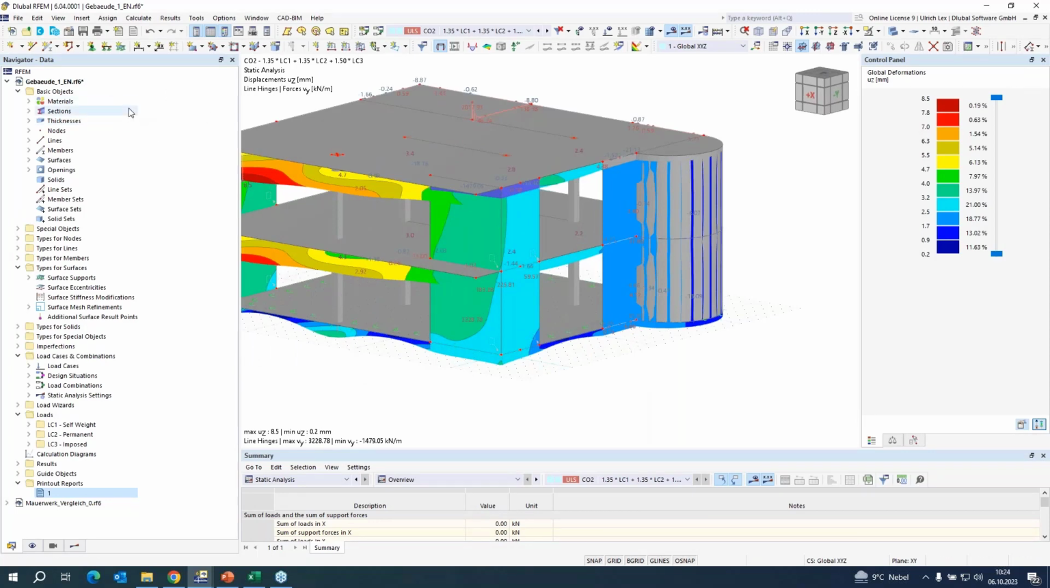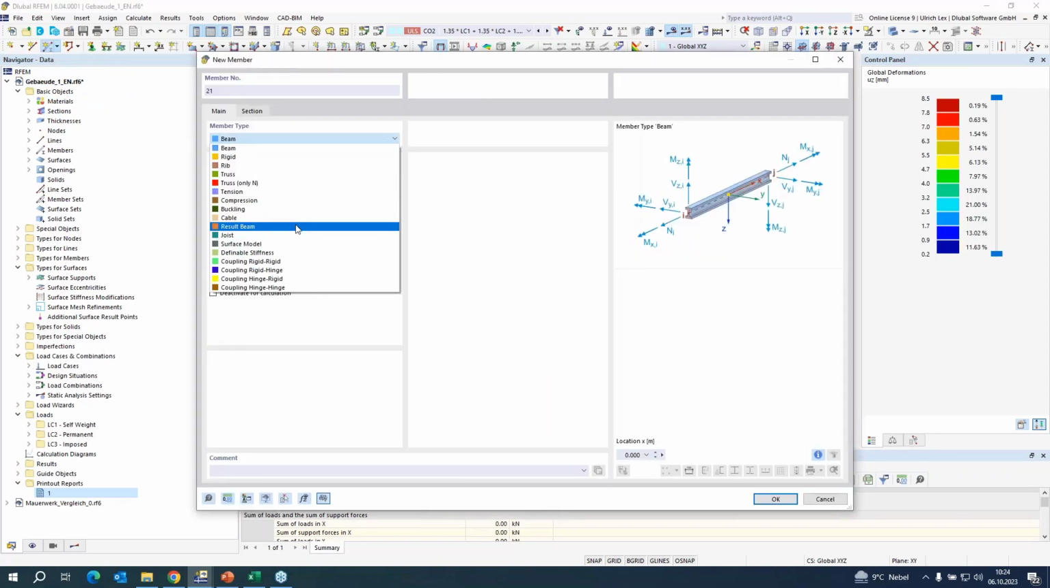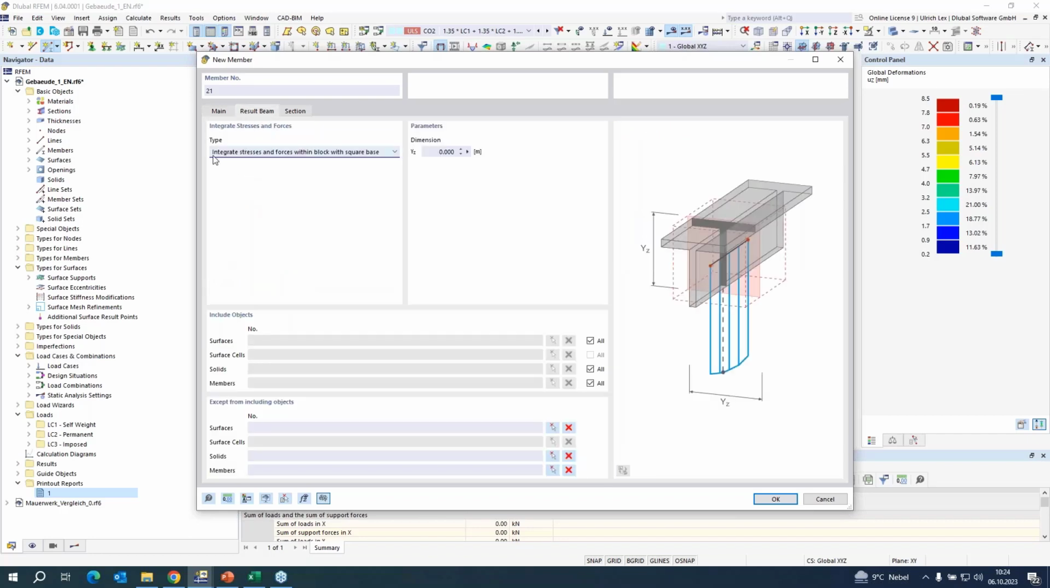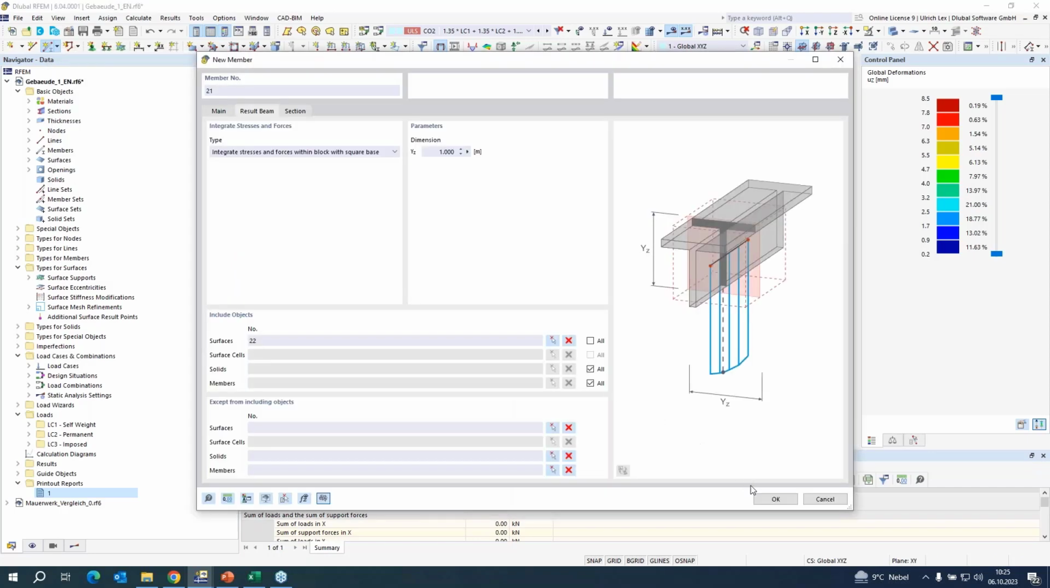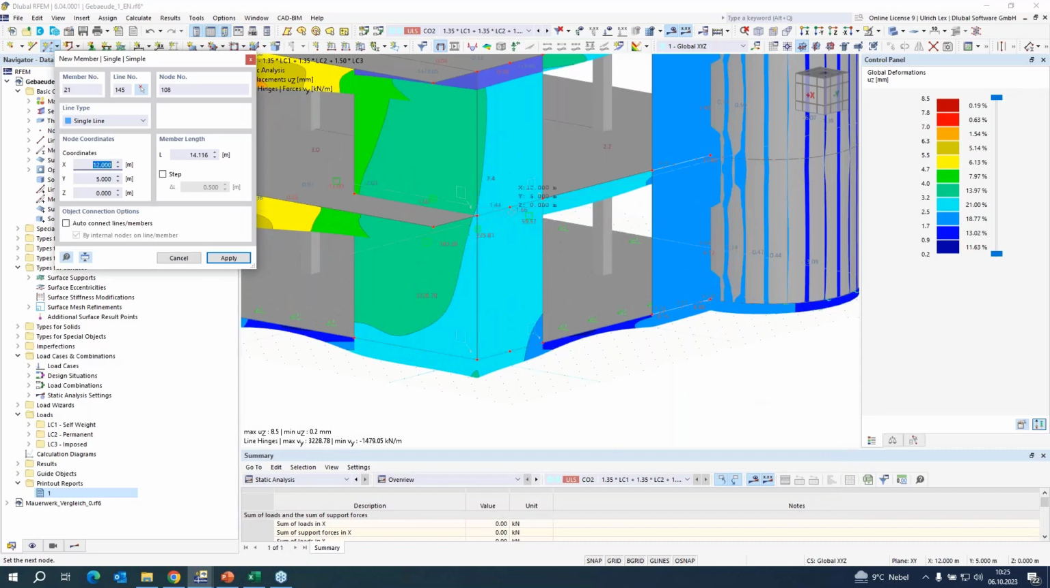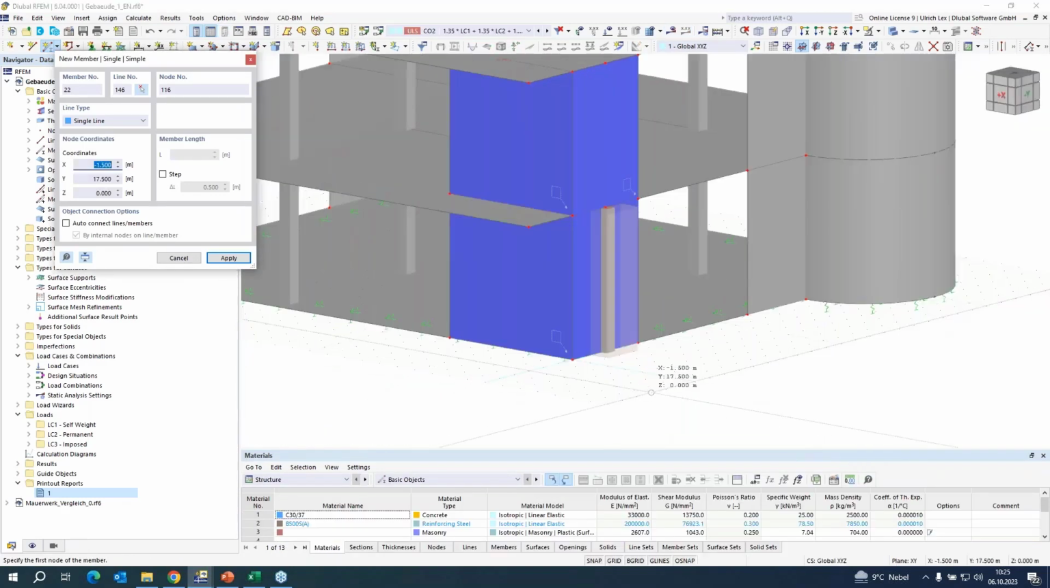what we can use is the result beam. The result beam, when we create a new result beam, then you have the possibility to integrate stresses and forces from a surface and show these results as beam results. I use now the type to integrate with a block, maybe from 1 meter. Then I get the results per meter. I want to integrate the results of this surface. Okay. And create here a new result beam.